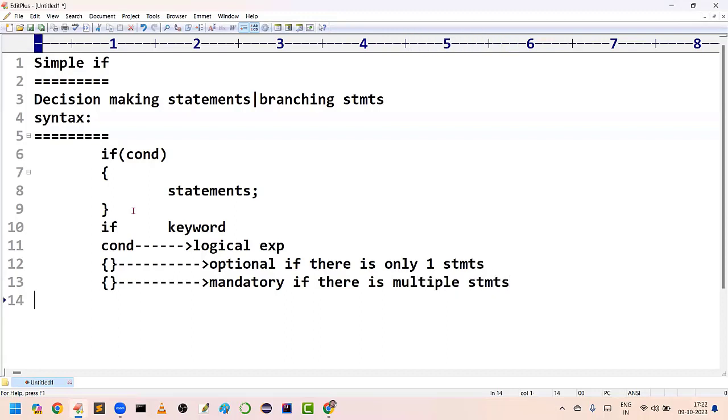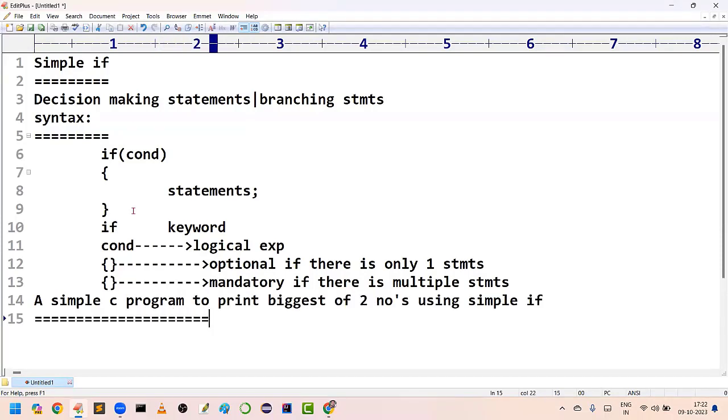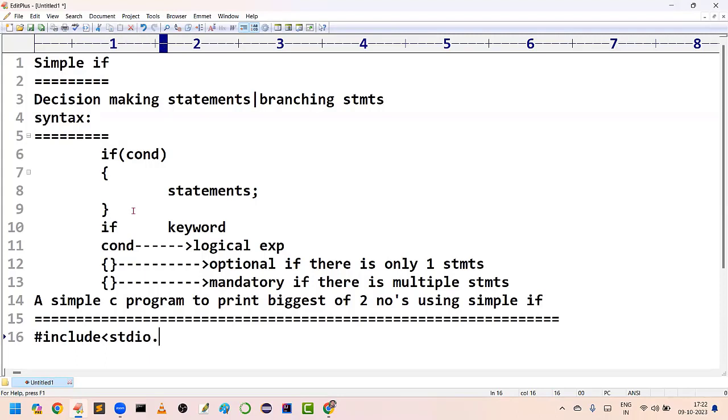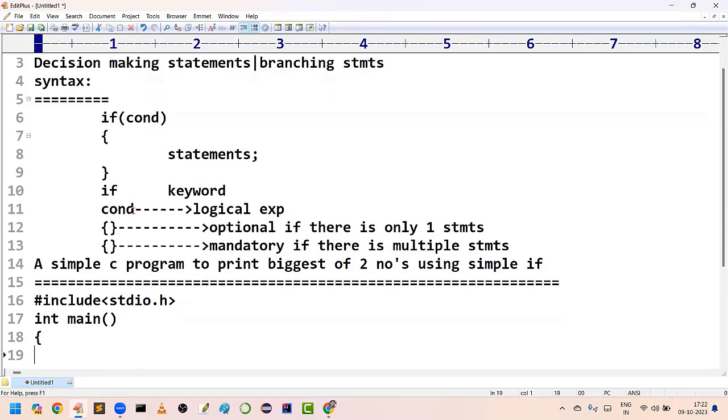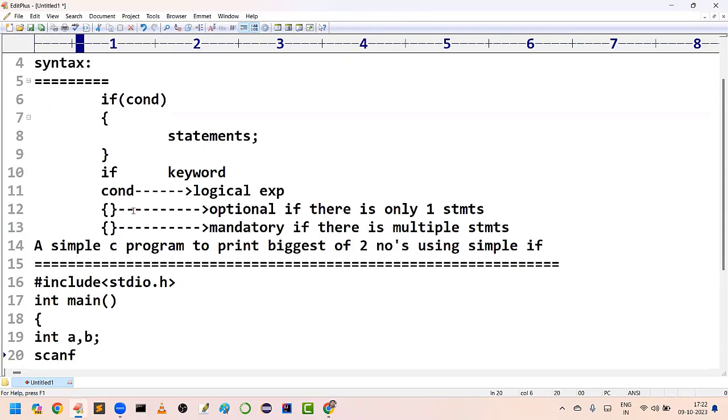Let me demonstrate with a simple example. A simple C program to print the biggest of two numbers using simple if. First of all, I'm going to include the header file, hash include stdio.h. And as we know, every program execution starts from the main method. I'm going to declare the variables a and b. We need to read those two variables, so I'm using the format specifier %d to read the variables.